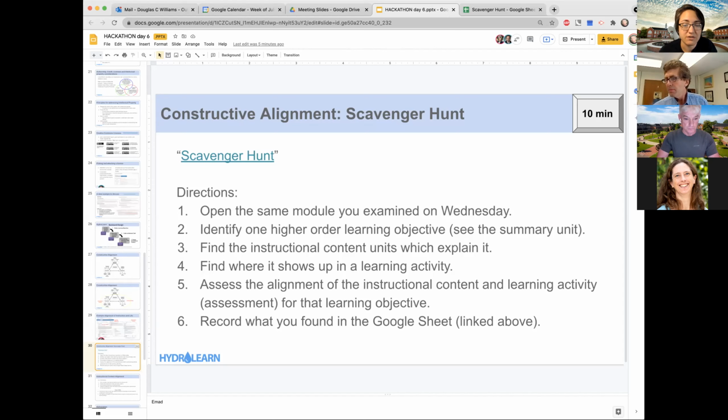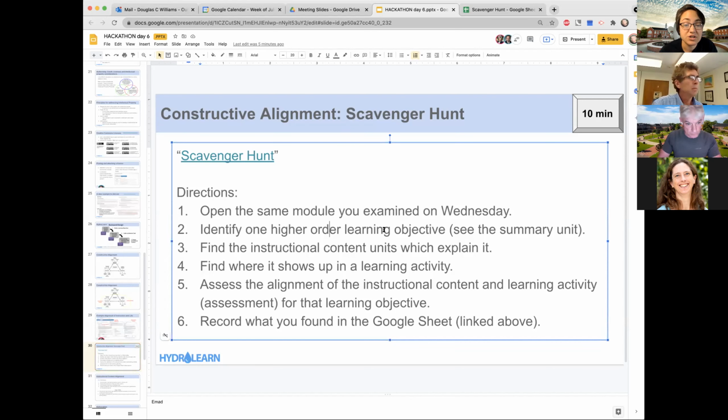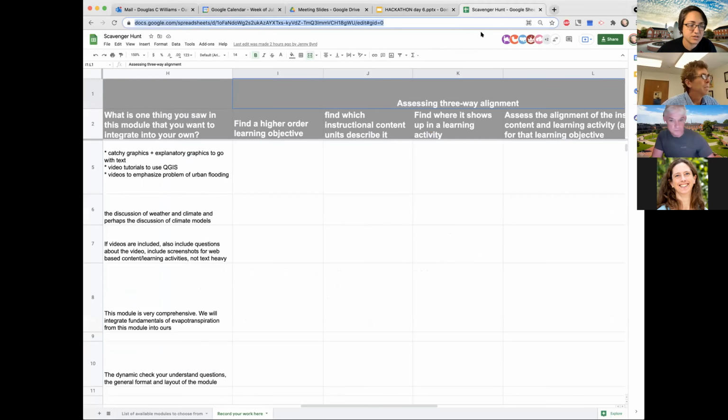So to get there, the first thing you have to do is find a higher order learning objective, and the best place to search for that is in the summary unit. And then you're going to find the instructional content that is related to that learning objective. And then you're going to find where that objective shows up in a learning activity. So we're going to try and find those 3 pillars in the module of your choice. And then once you have those 3 things collected, you can assess the alignment between those 3 things. And of course, we would like you all to record it in the scavenger hunt Google Sheet, as you have been doing so very diligently.